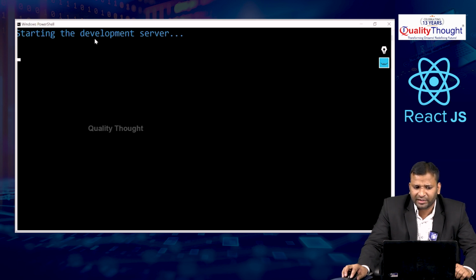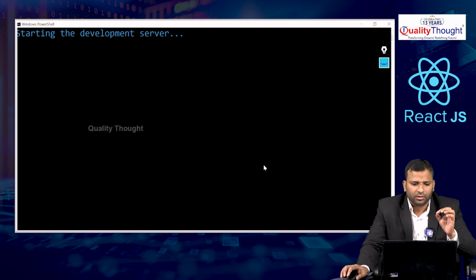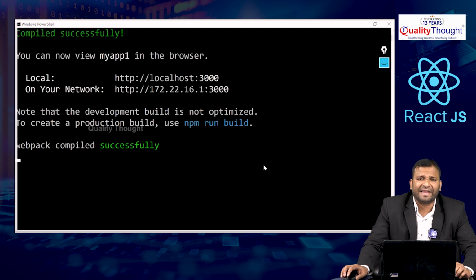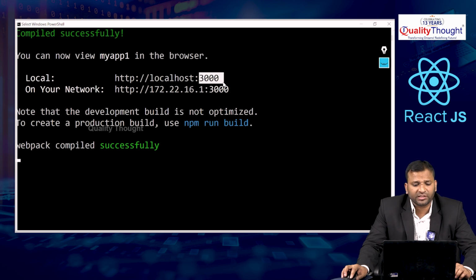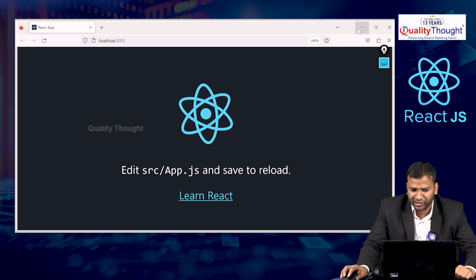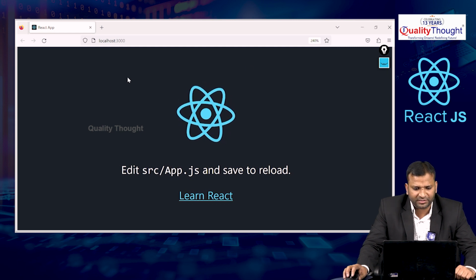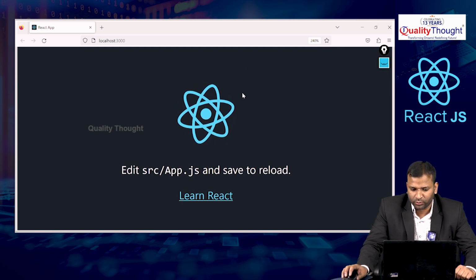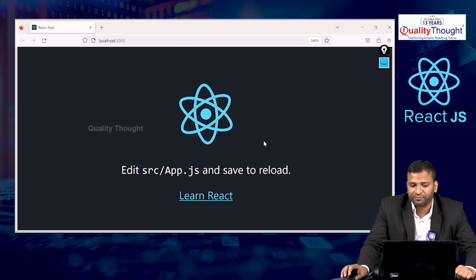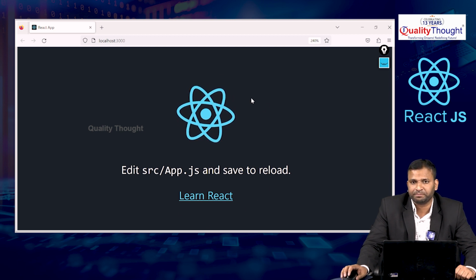You can see there is one development server. By default, React works with one lightweight server with the port number 3000. So it is one lightweight server. In this lightweight server my React application is running, and automatically you can see one browser open, and you can see the output of the first React application.